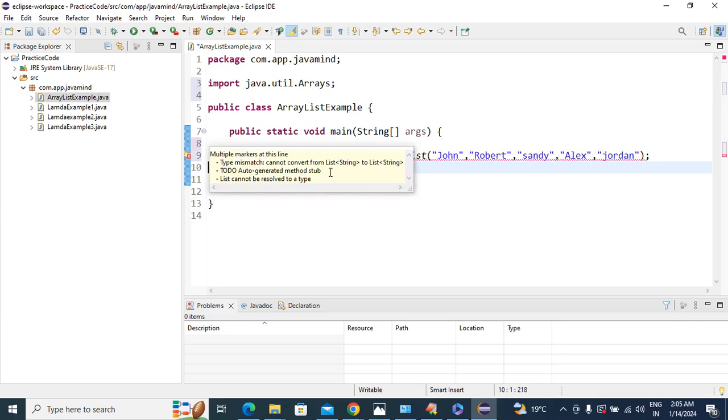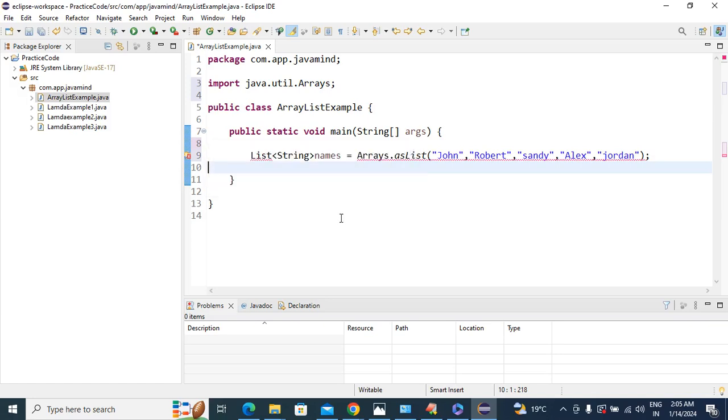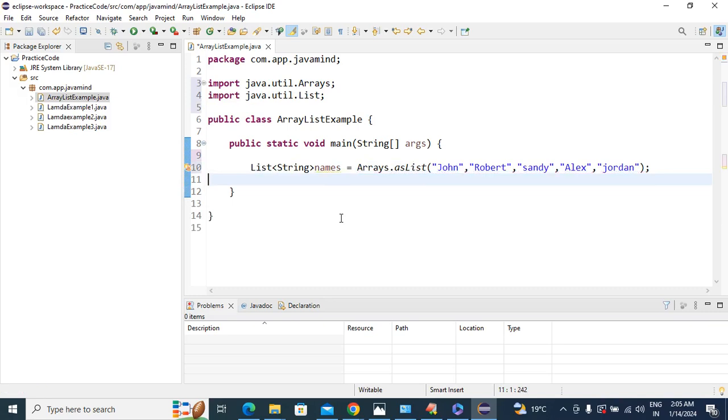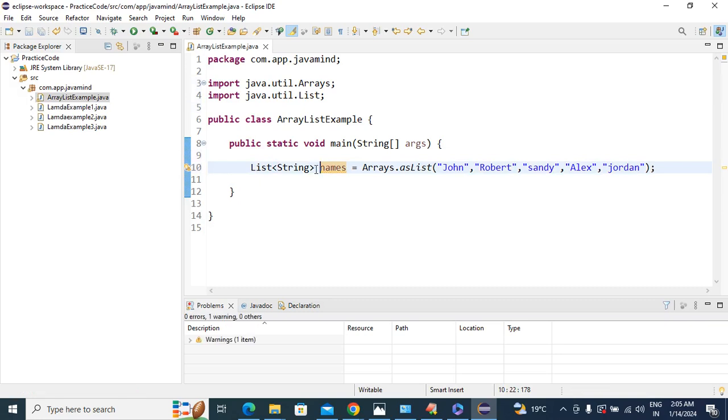multiple match convert list string. So first you need to import. The error has gone, right? Guys, see what I have done here. I have only taken a list of names, a set of names. That set of names you are going to print, each and every name.